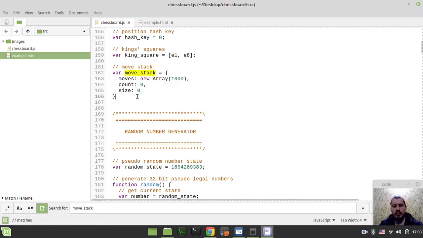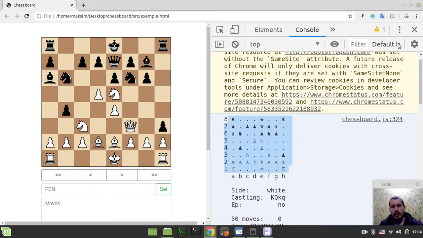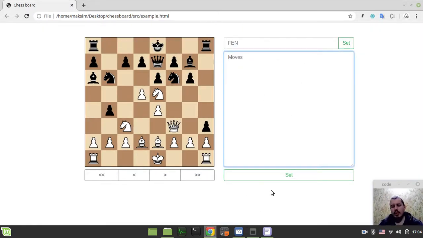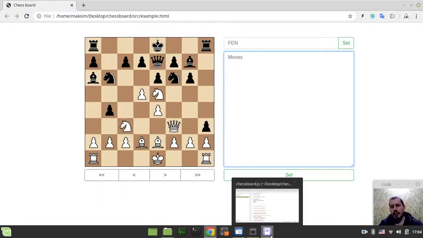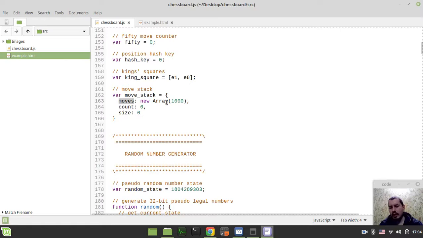The move stack, I was already talking about this. So this is the data structure that keeps track of whatever moves were taken from the GUI, either if you're clicking the board with your mouse, or specifying the moves as several moves in a string. If you specify moves here, as soon as you click the set button, this move stack is a data structure that gets populated, so moves would get populated. And how exactly comes a little bit later on.